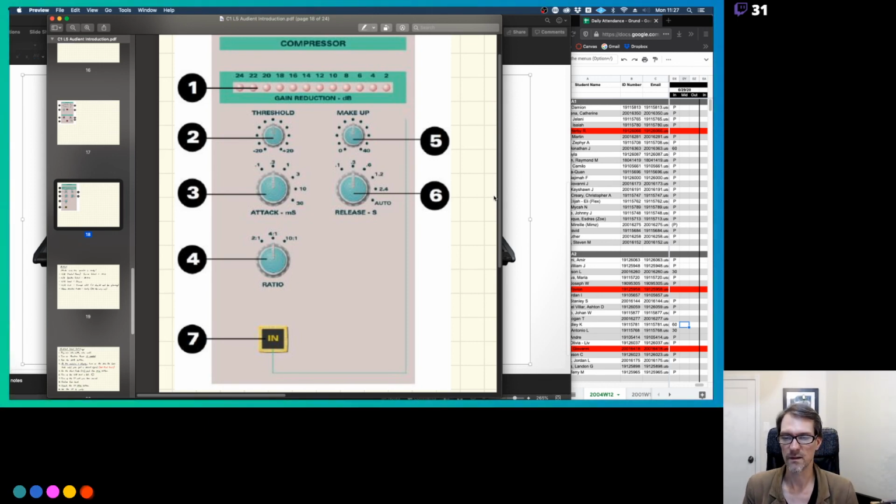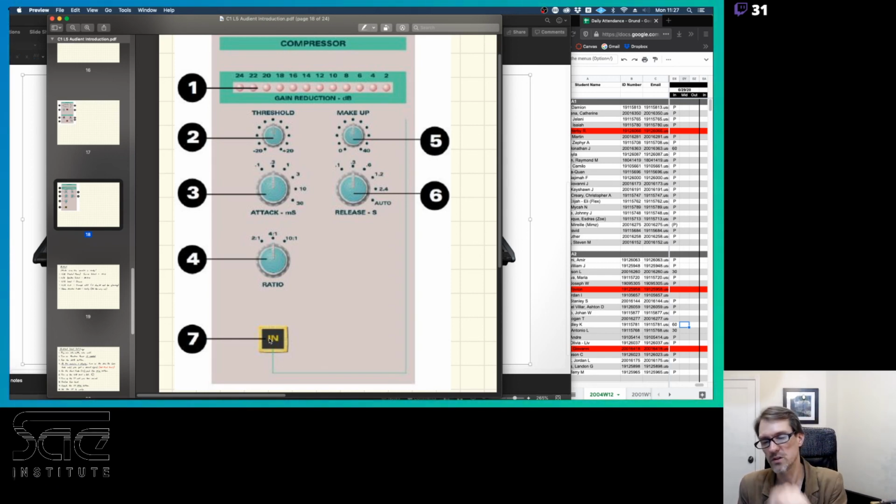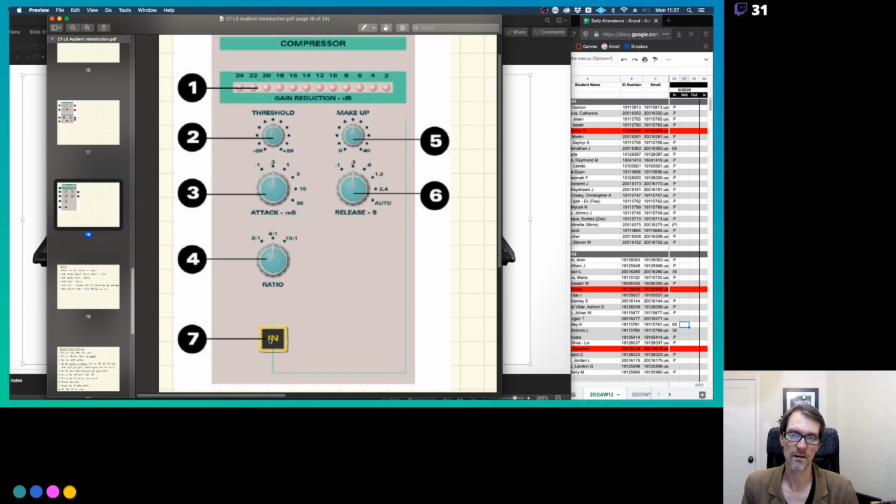It doesn't sound nearly as good as the SSL's compressor. But basically it's a compressor. You've got a threshold, a ratio, your makeup gain, and then your attack and release. The in button here makes it so it's either in the signal or it's not. If the in button is turned off, you're not going to hear the compressor. If you push the in button in, then you start to hear the compressor.